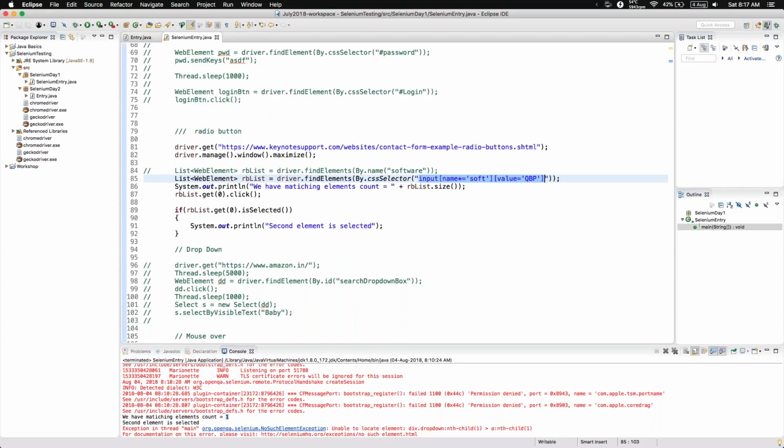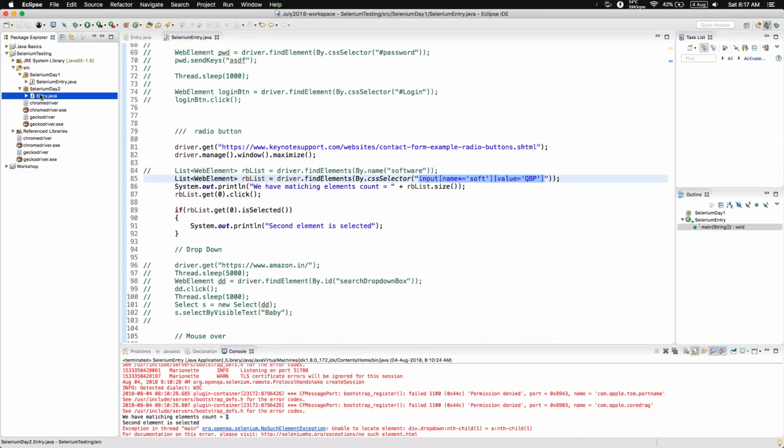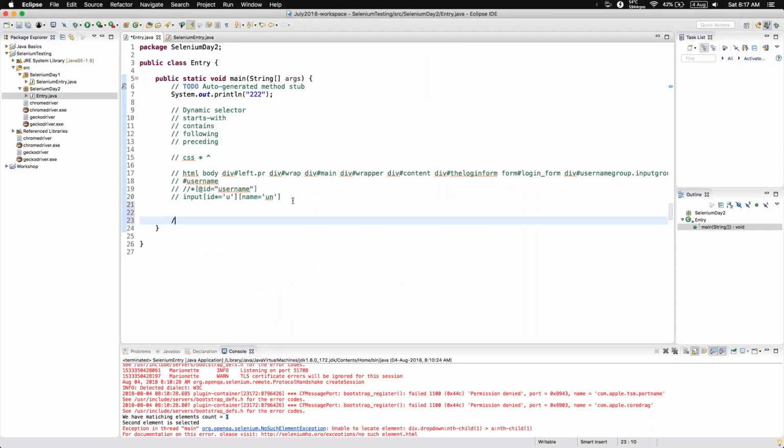Now here, I just write down the steps. Let me go back to day 2 and write down the steps here. Steps to perform any automation. First step, open the URL. Correct.